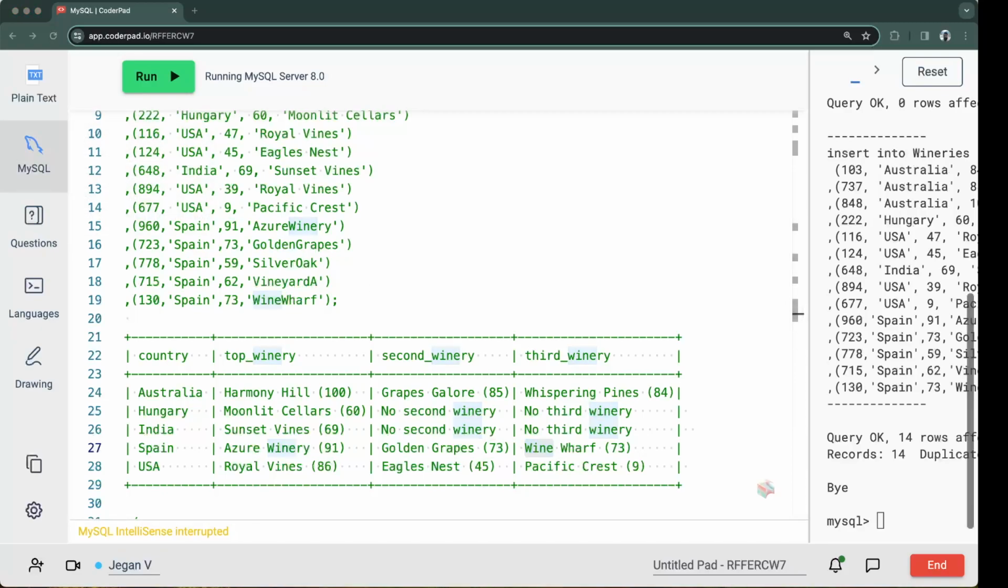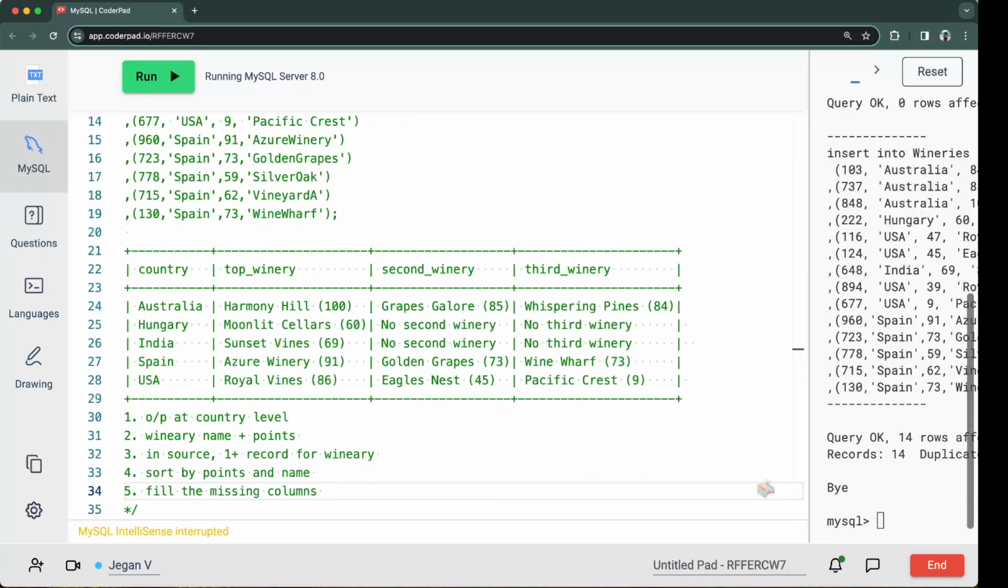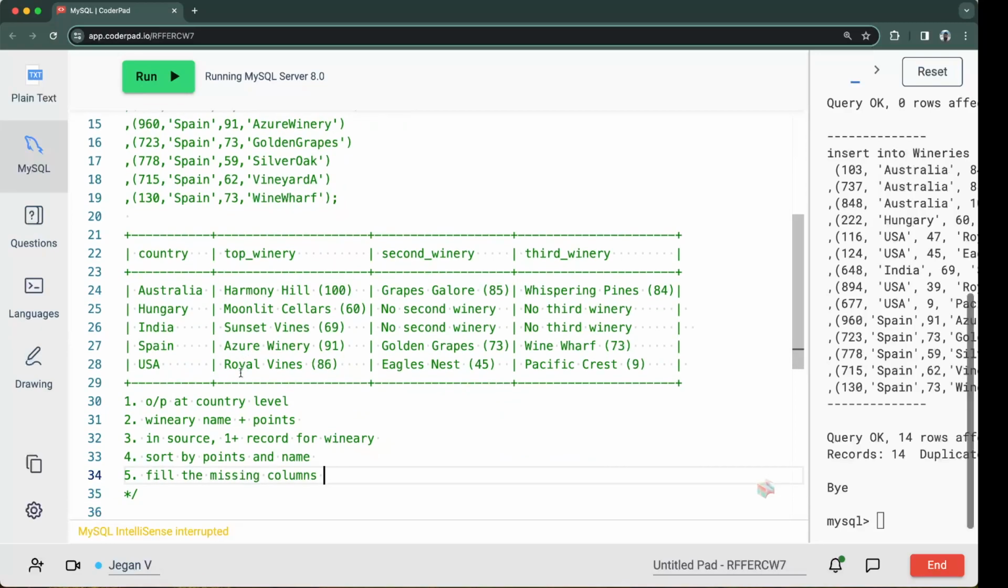Let's put down the points here. So the first one is the output at the country level. The winery name plus points has to be there. In the source, we have more than 1 record for a winery, and you have to sort by the points and then by the name, and you fill the missing columns with no second winery, no third winery kind of thing.